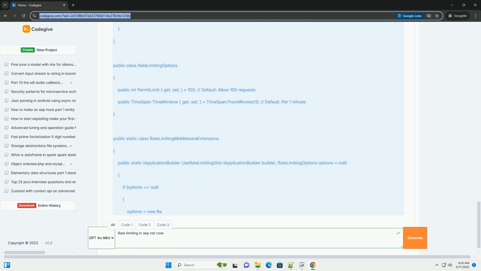ClientIdHeader: the header to use for retrieving the client ID. HttpStatusCode: the HTTP status code to return when the rate limit is exceeded, 429 by default. IpWhitelist and EndpointWhitelist: lists of IP addresses and endpoints that should be excluded from rate limiting.